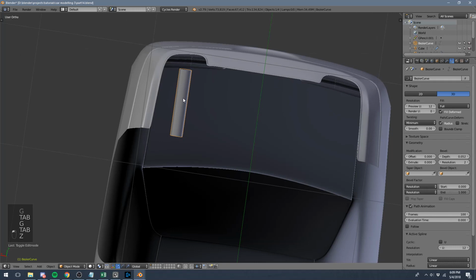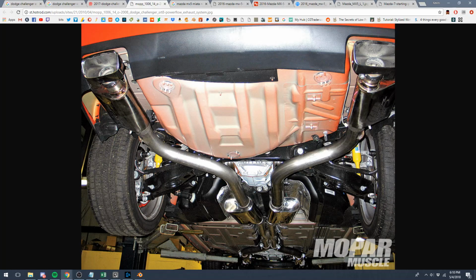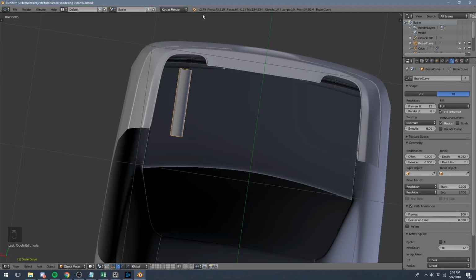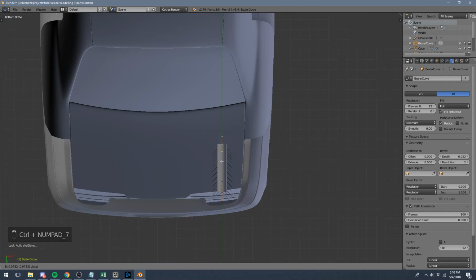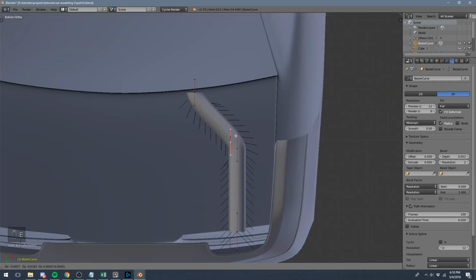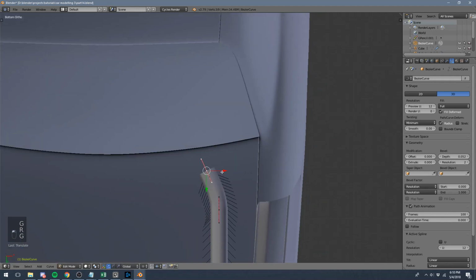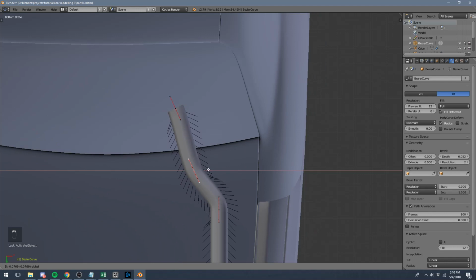Something like that, perhaps. And then according to our reference picture, I'm just going to drag this out to the shape of the exhaust. So it goes to the back of the rear wheel, curves in something like that, maybe. Maybe a bit more than that, actually.